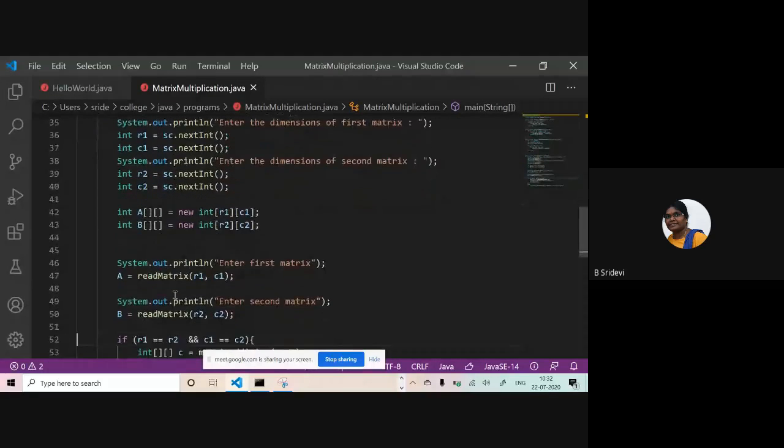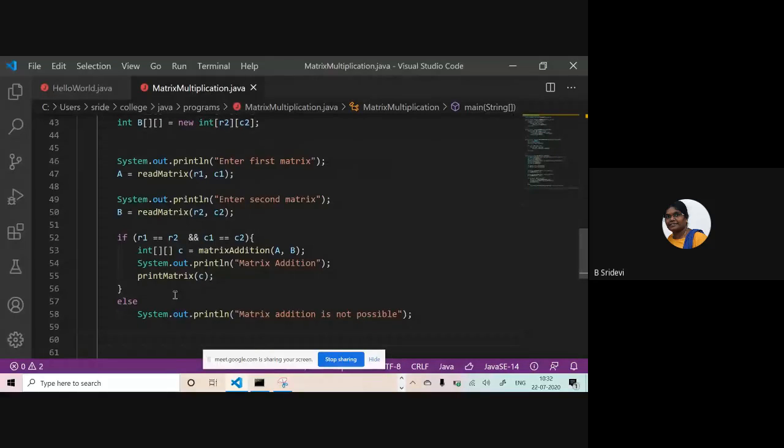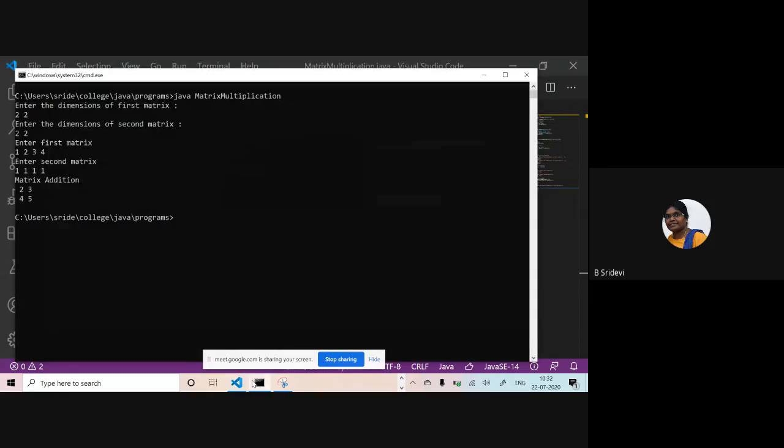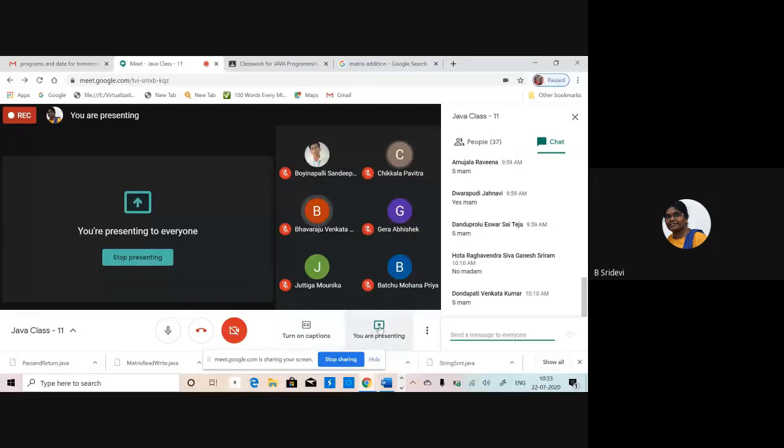I'll keep this in the classroom. Okay. So tomorrow we'll write transpose of a matrix and matrix multiplication also. Okay. So for today I'm closing, and take a pic of your running notes.